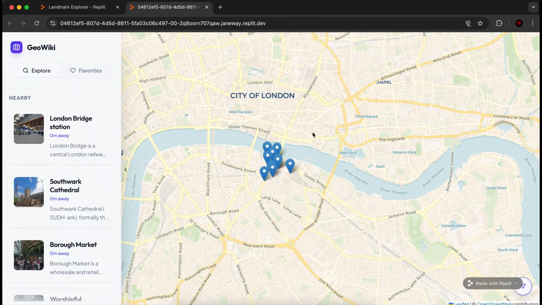It's showing me my location. I've turned off my location. I'm not based in London, but this is a demo. If my location was on, it would be showing me my active location. And what you can see is all of the landmarks over here. These are real landmarks in London.